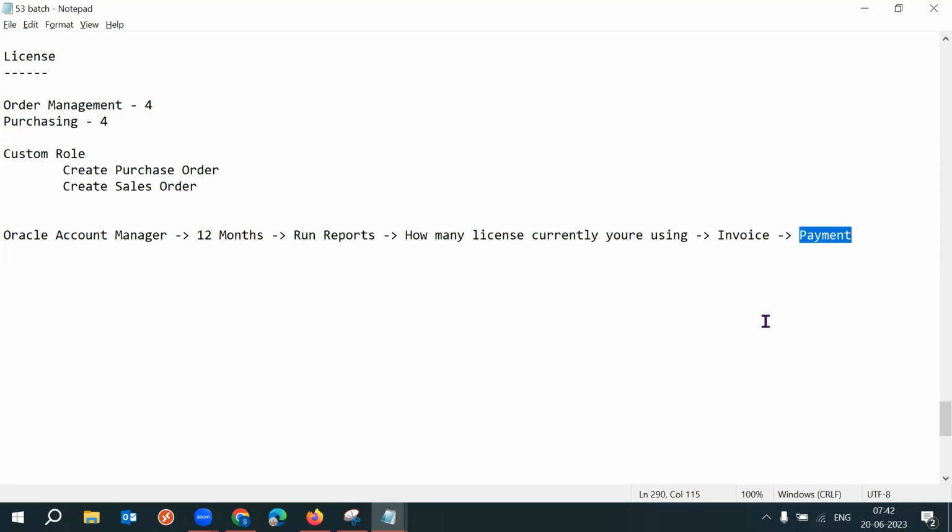And we asked him, based on which data did you find we are using extra licenses? Then he sent those reports that he had run from our application. We also verified that report and found we had consumed extra licenses, and we made the payment for that.